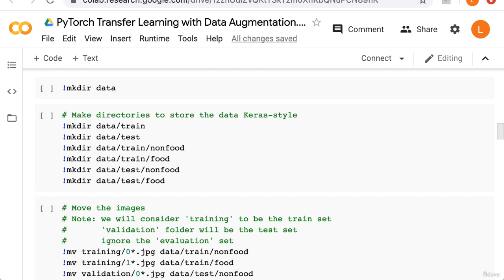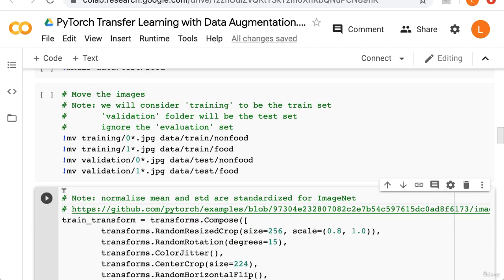Inside the train and test folders, we need to have a folder for each class. So you can see here that I've created 2 folders inside each of the train and test folders, food and non-food. Next, it's just a matter of moving the images. Moving is better than copying in this case, since we don't want to take up too much space and waste time replicating the data on disk. So you can see here that I'm taking all the files that start with 0 and end in JPEG and moving these to the corresponding non-food folders. I'm taking all the files that start with a 1 and end in JPEG and moving these to the corresponding food folders.